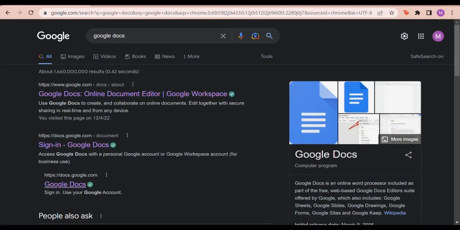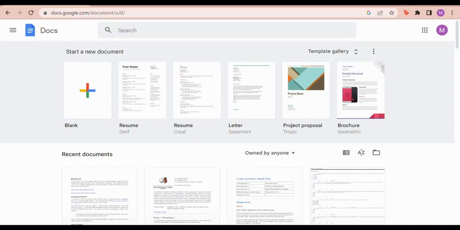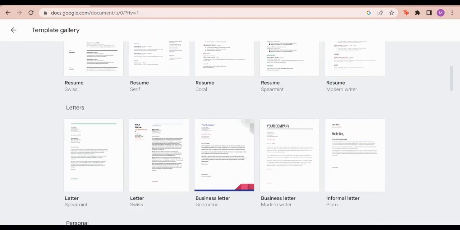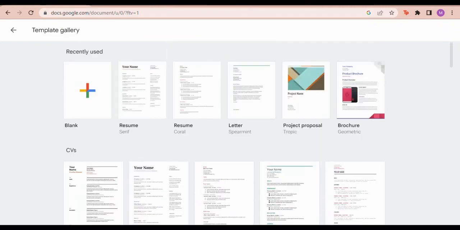And then you'll select or click on this one. It will take you to the web page of Google Docs, and as you can see here, there are many templates that you can choose from, and they all serve different purposes. For example, if a student or even a staff would like to create a brochure, work on a project proposal, make CVs or even letters and so on, they even have templates for personal uses. Okay, but for the sake of this tutorial, I will go with the blank.